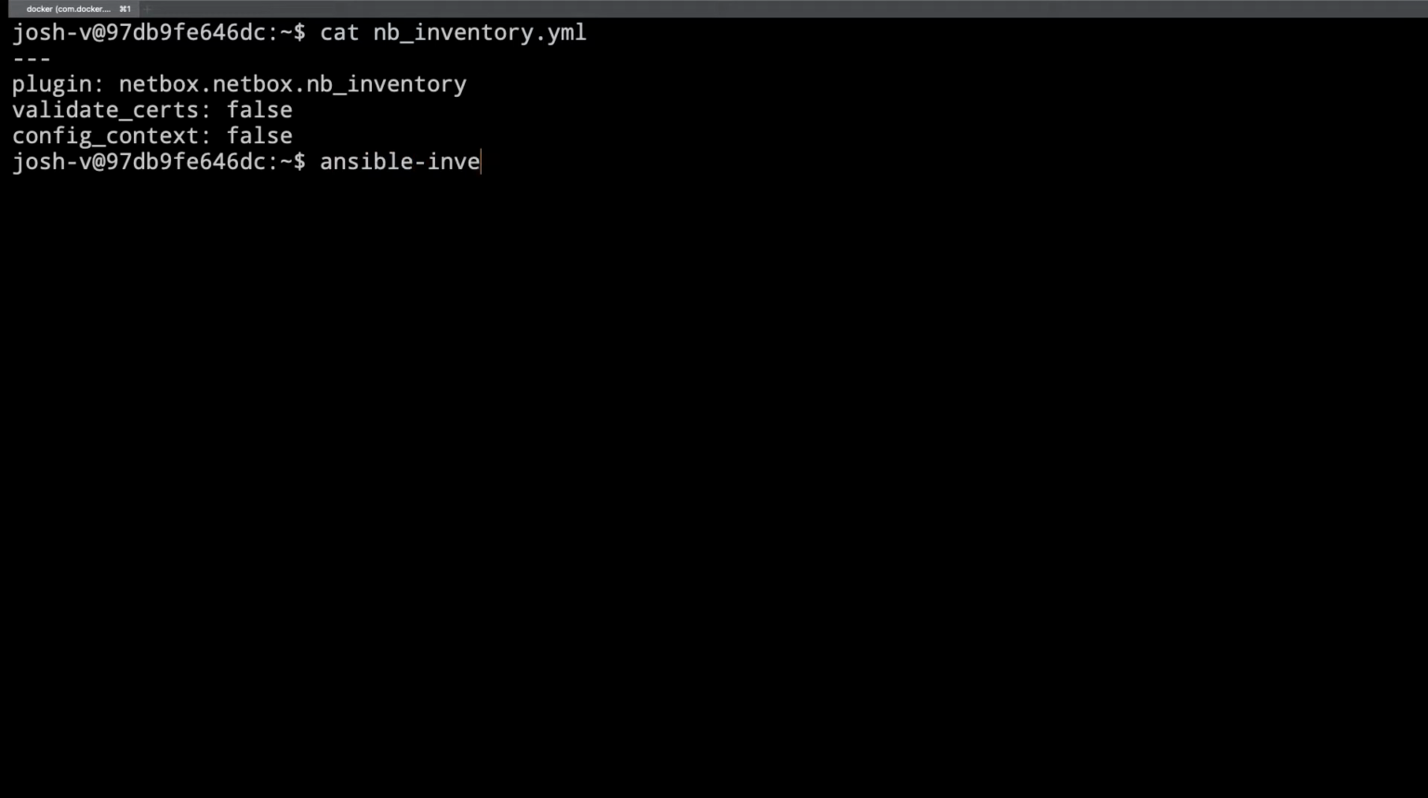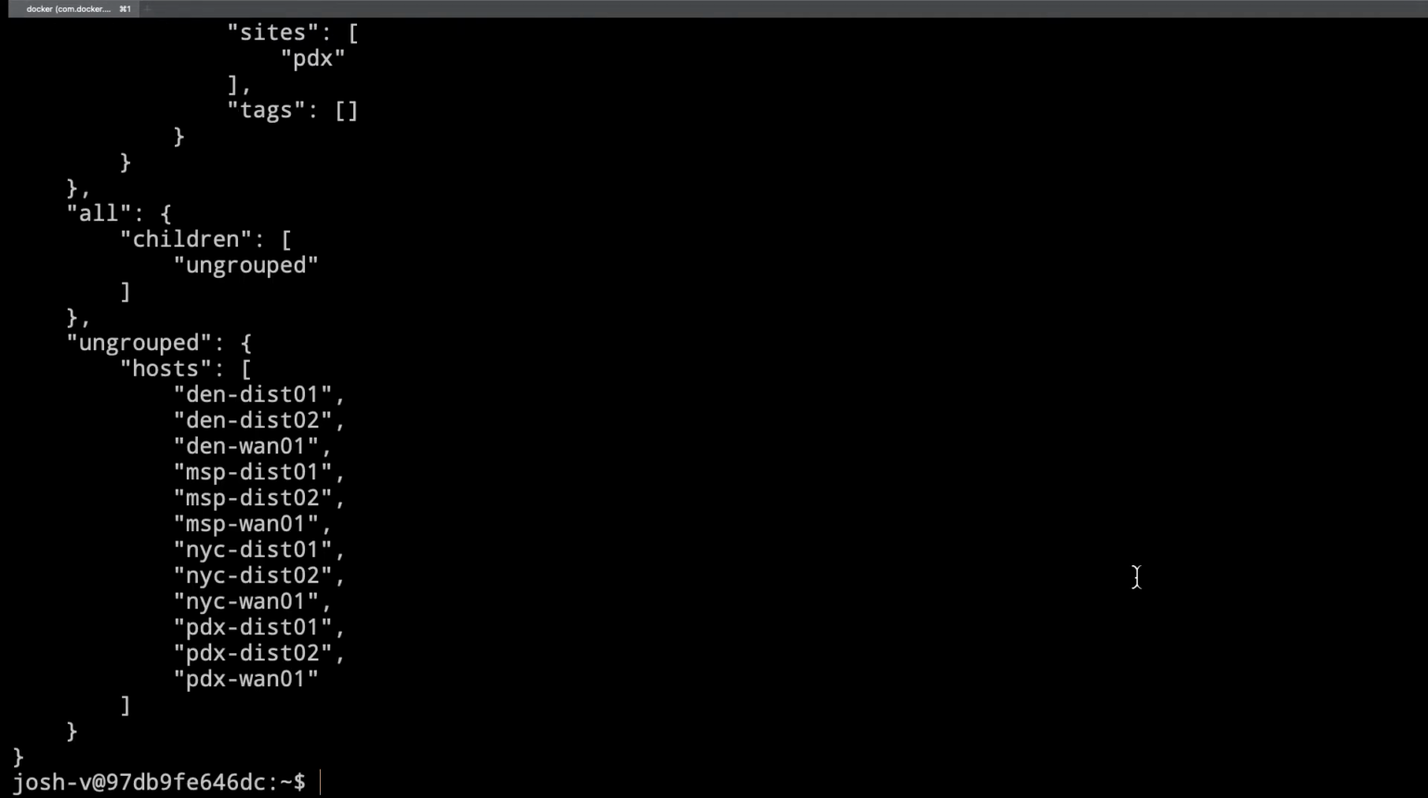Now we go ahead and run ansible-inventory. That's the command we're going to be using, with -i to specify which inventory, and we name the file. Then we want to get a list of all the devices. As it processes here, we'll get a list of all the devices at the site, and this will be quite exhaustive. We'll scroll up, but first, notice at the bottom the device groupings, starting with all. We have a child of ungrouped, and then we have the hosts: Denver, Minneapolis, New York City, and Portland.